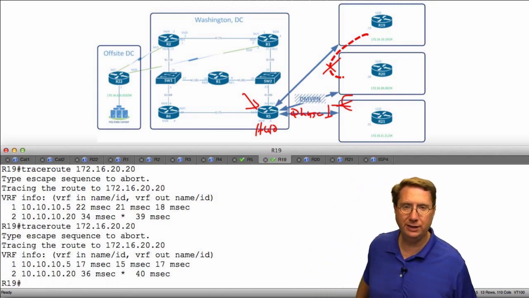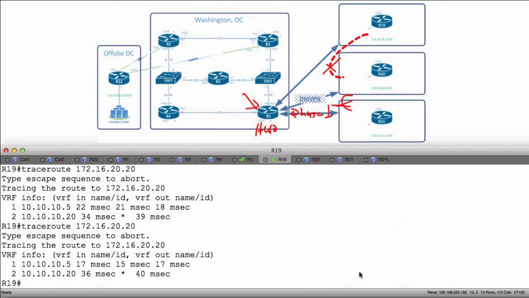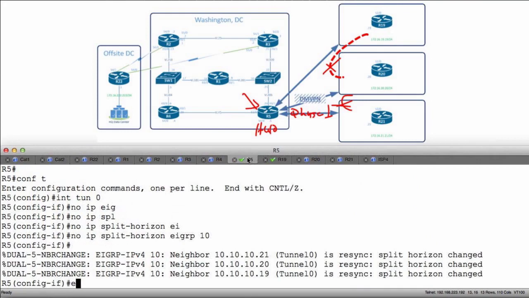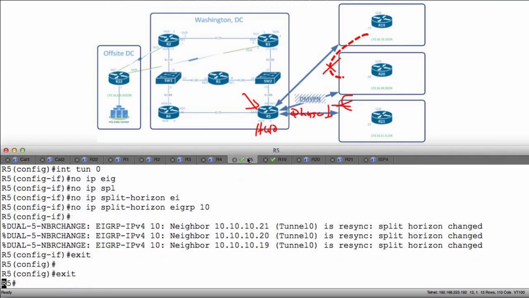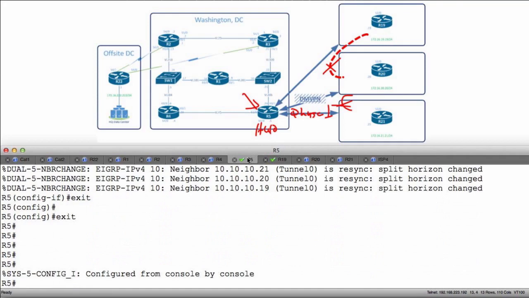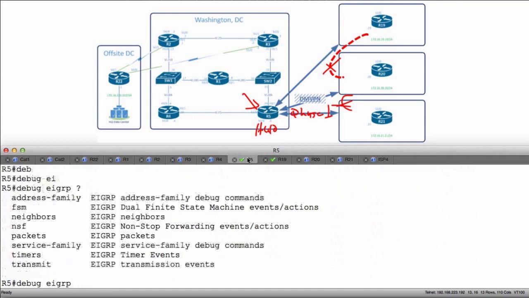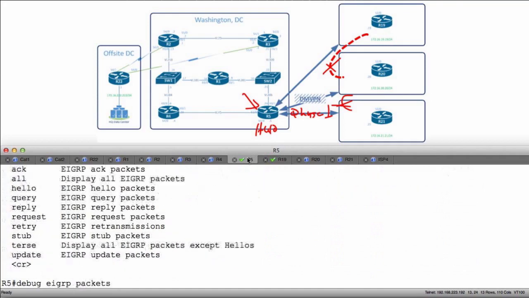Now I want to illustrate something by going to this device, R5. Bear with me just one moment. I'm going to go to R5, and I'm going to do a debug. I'm going to say debug eigrp packets terse.